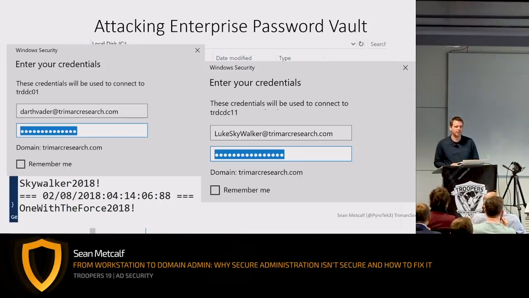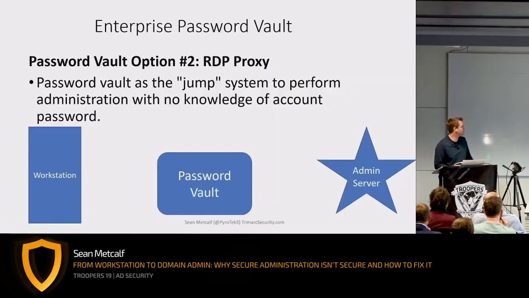The second method that is often configured is, as I mentioned, that session manager or RDP proxy. This is where the password vault is the jump system to perform the administration with zero knowledge of the account password. There is an enterprise password vault vendor that says this is what you should do and you don't need admin workstations, which I completely disagree with.